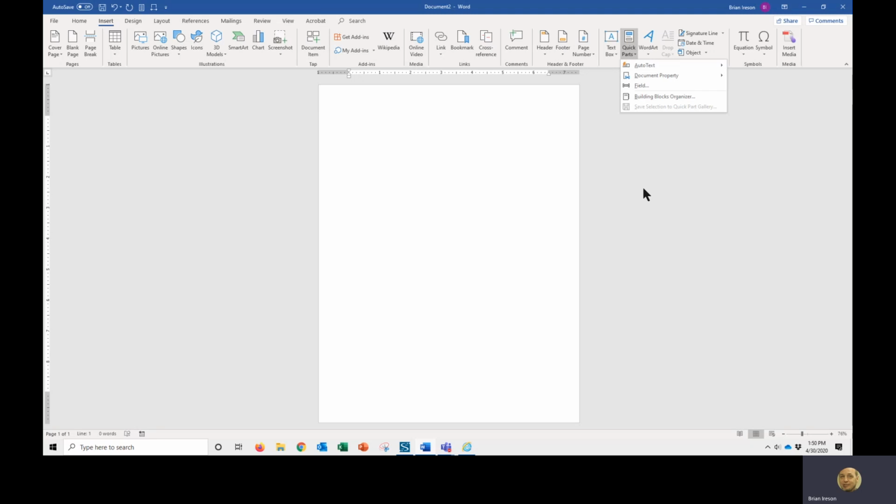Now, when this is created, a quick part is a block of text that I'm going to use repeatedly. So I can come to the quick parts and click on it to insert that whole block instead of having to retype or copy and paste from one document to the next.